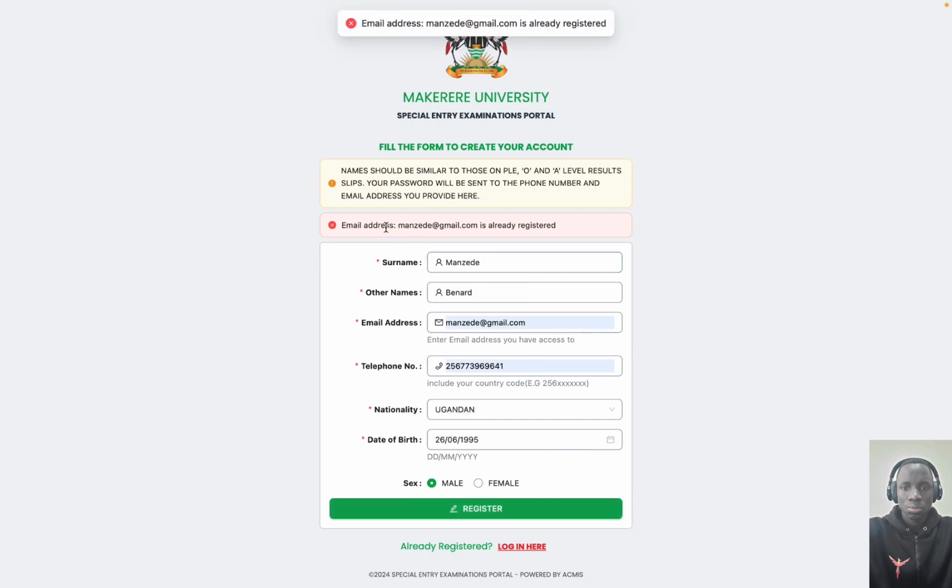My email address has already been registered, but you can proceed if you do not have an account. For me, I had already created my account. Once this step is done, you receive an email at the email address you provided here, and the email will contain instructions and the password for logging in.